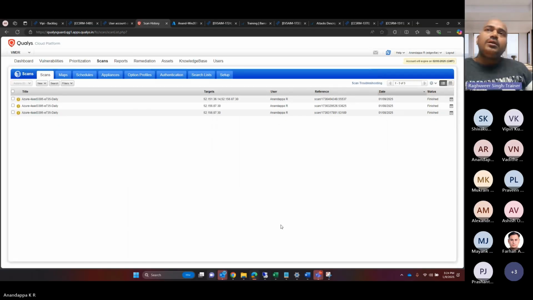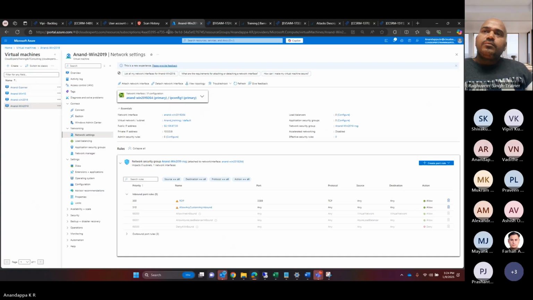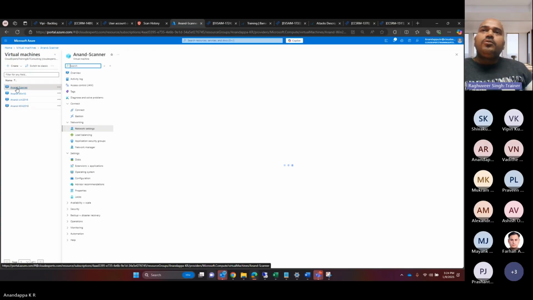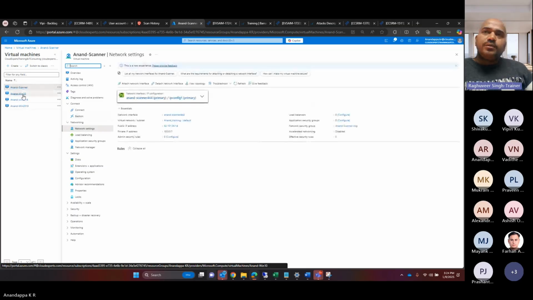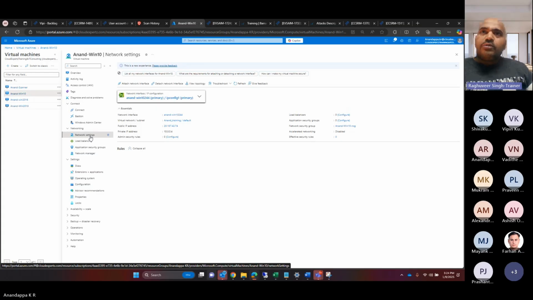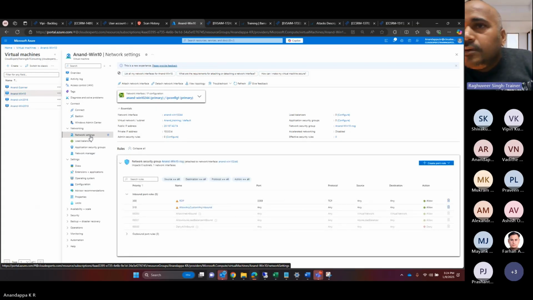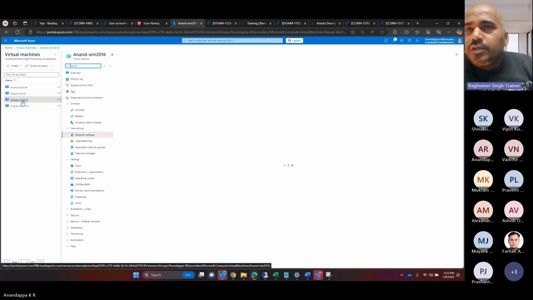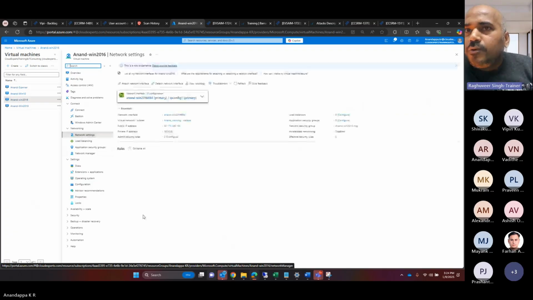Okay. Now while the scan job is running, let's go to all those VMs one by one in the Azure portal. Scanner, you don't need to. This is your virtual scanner, right? Here you don't need to enable any port. Now on this Windows 10, yes, we are good. Next VM. Just select the next VM. You will see the same window for the next VM also. Same view.